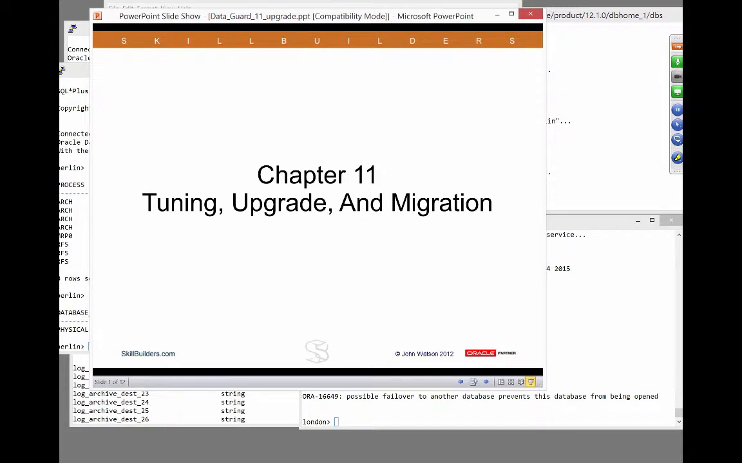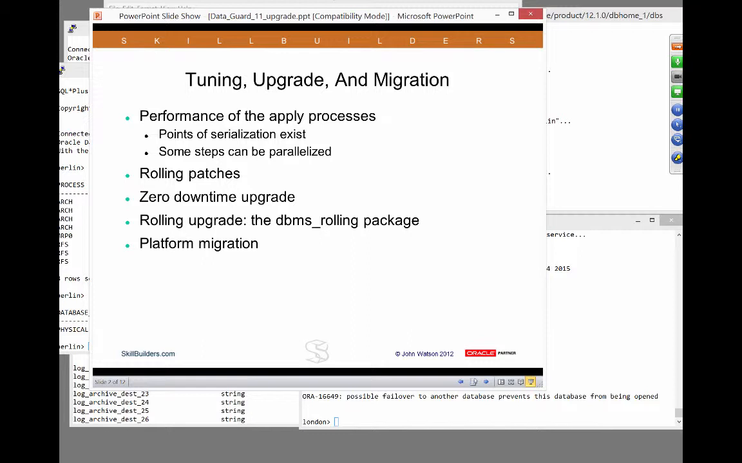With regard to tuning, there isn't a huge amount you can do, but we'll see what we can do. Now, the issue you've got is that in the apply process, whether it's redo apply for physical standby or SQL apply for logical standby, there are points of serialization and points of inefficiency. You can parallelize some things, but not others. Then some extra fringe benefits: how you may be able to do what they call the zero downtime upgrade. 12c enhancements, the DBMS_ROLLING package, make the zero downtime upgrade more feasible.